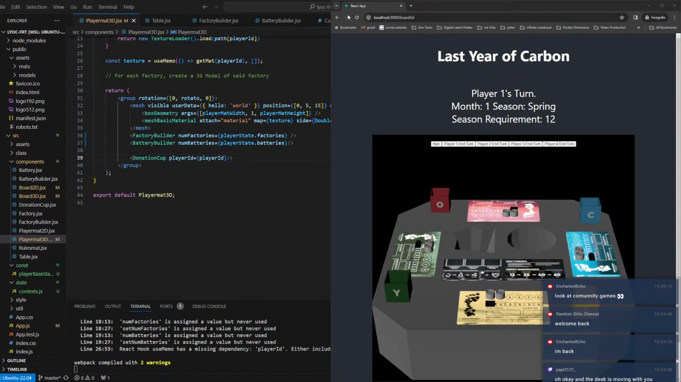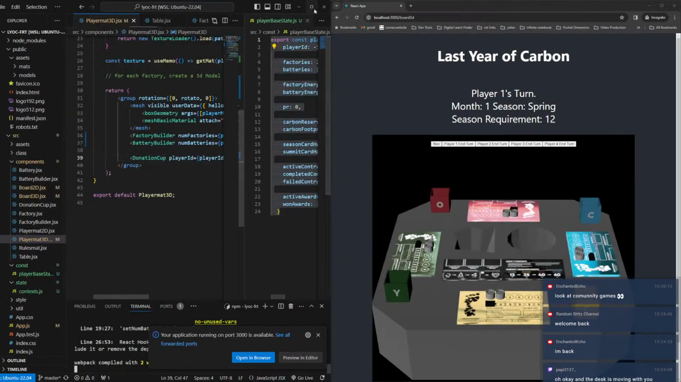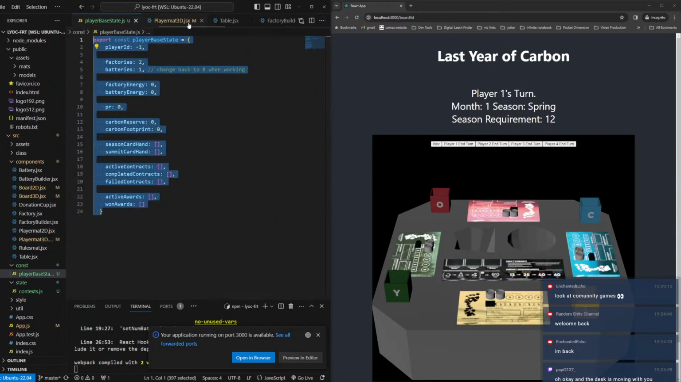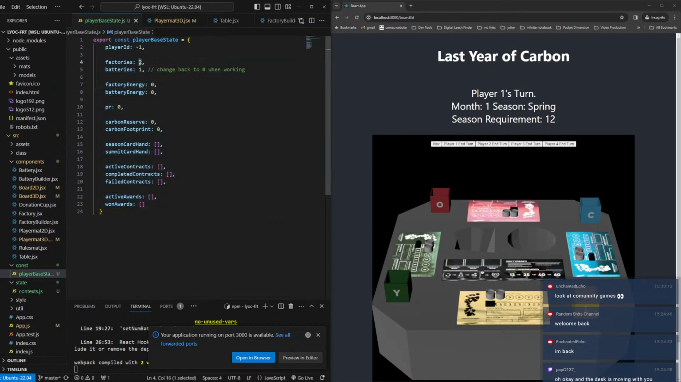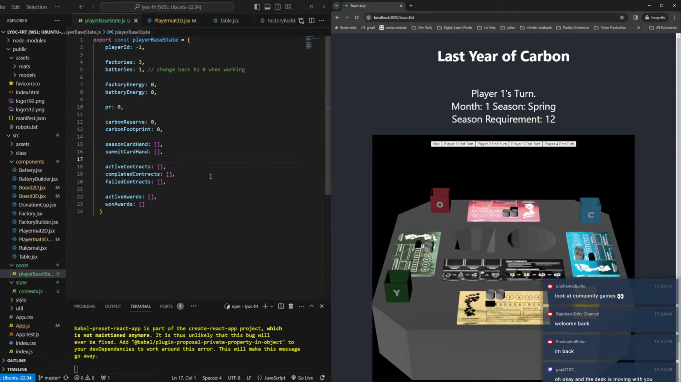Nice. Well, what should happen here is I have a base state here. I'm gonna move that back over. If I increase this to 3 and save it, if I did this correctly, the factories here should move up from 2 to 3. Nope, that didn't work. If I refresh maybe. Yeah, there we go. Just had to refresh the page. Sick.